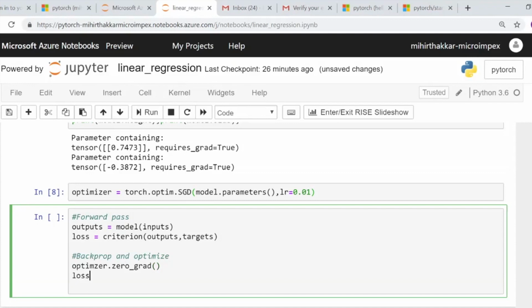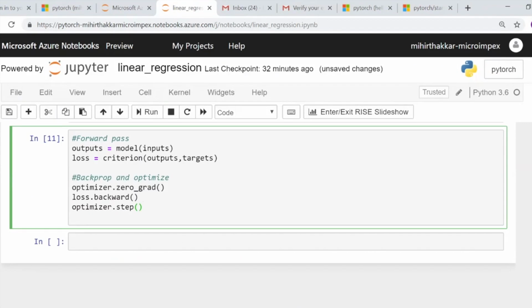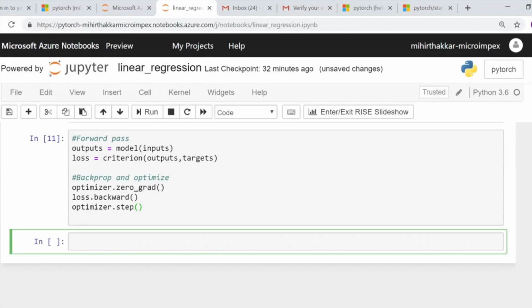So I'm going to say loss dot backward over here. So this will propagate the losses to each of my neurons from my output towards the input, and then just say optimizer dot step. So it's just like incrementing it, just saying I'm done with one step of optimization.